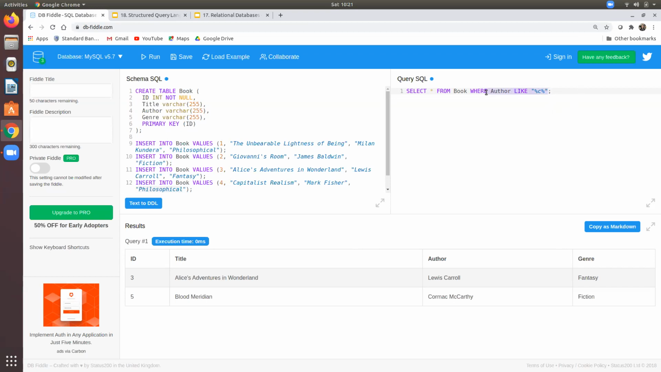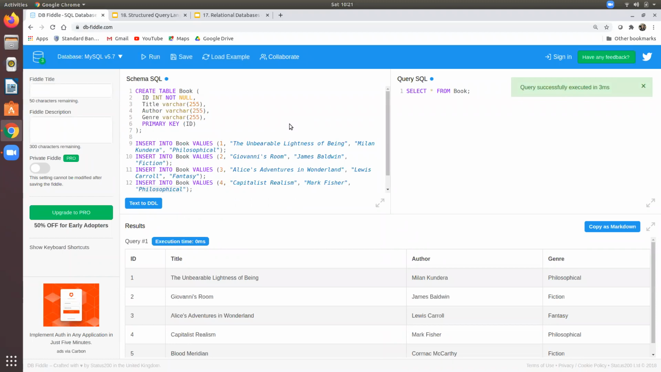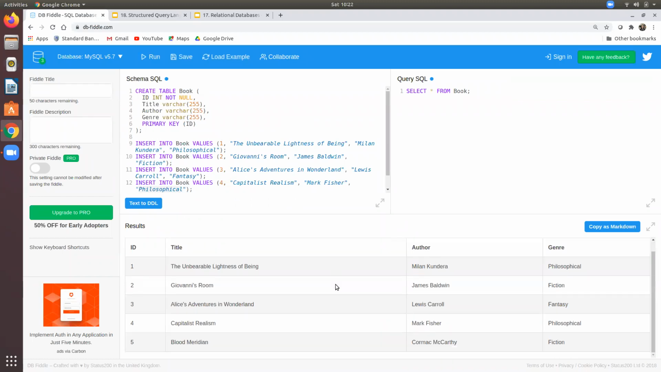Okay, we can do even more complex patterns than this. So I'm going to go back to selecting everything quickly just to discuss another one. Let's say we want everyone whose first name has A as the second letter. So we've got James Baldwin and Mark Fisher. Those are the two that we want to get out of this.